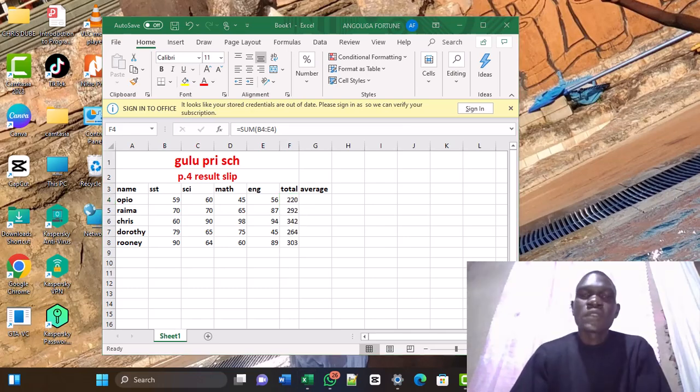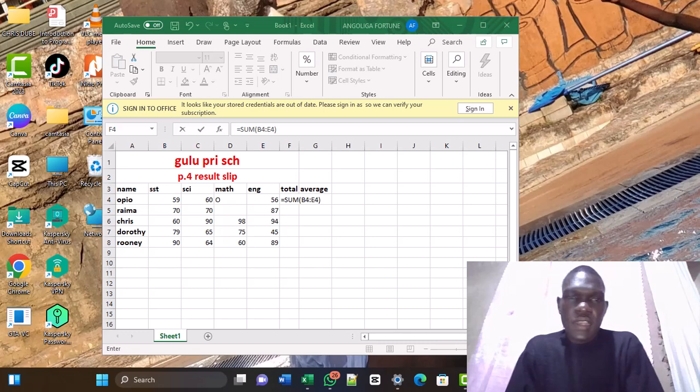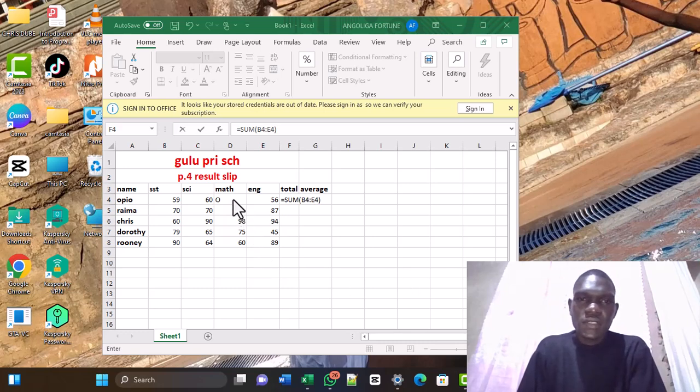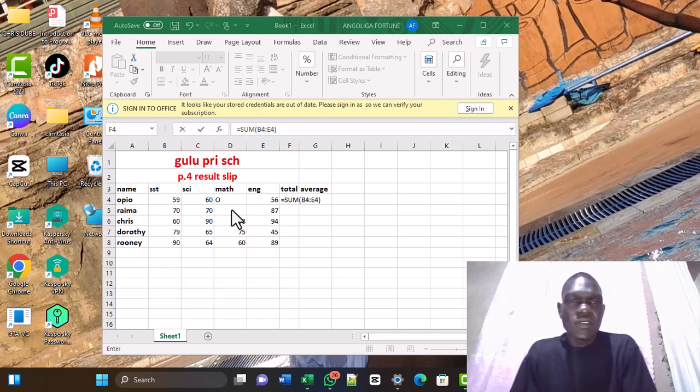The second error is hash value. This is caused maybe when you inserted an alphabet or a letter instead of a figure or number. So let us first see how this error is. Like this value here, this is O, this is not 0, this is O. When you insert a letter instead of numbers, you will get a hash value. Or if you just leave a cell without any figure, if you click on enter, you get what is called the hash value.